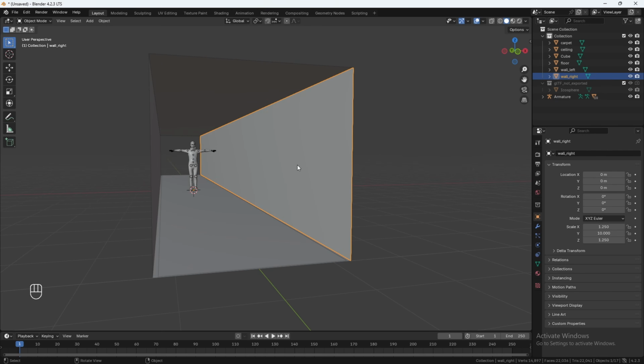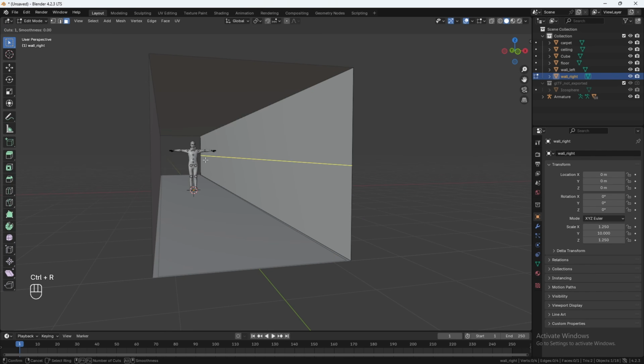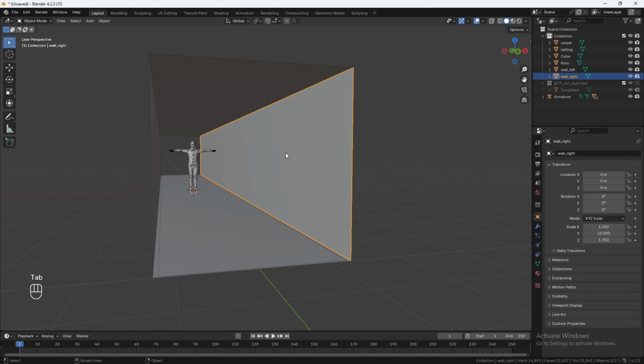But before I do that, I'm going to go into edit mode. I'm going to hit Ctrl R to add in a loop cut. Click and then hold Control. I will place the loop cut down here. Click. Okay, now I'm ready to start cutting holes into the wall.